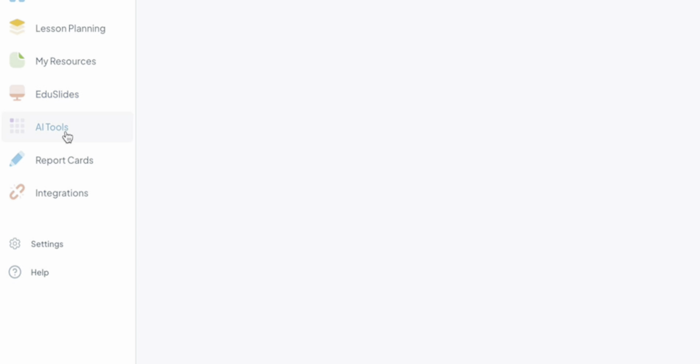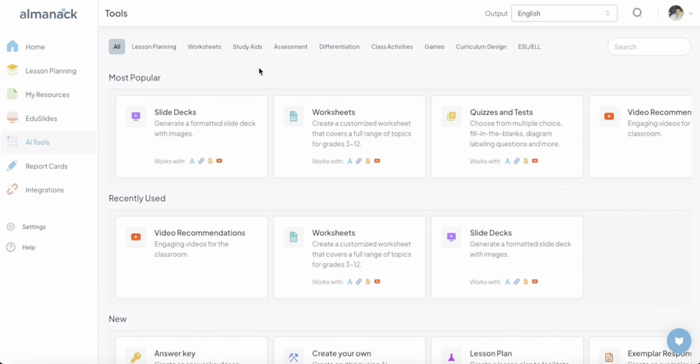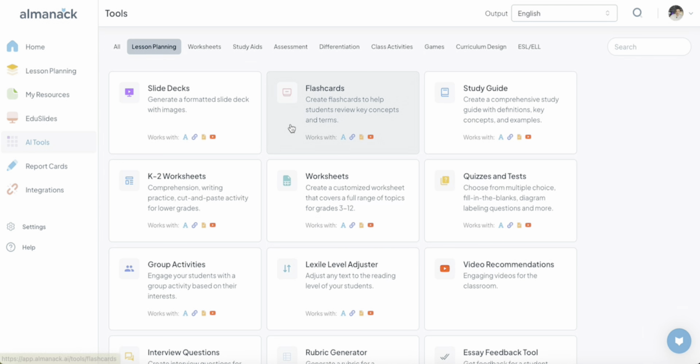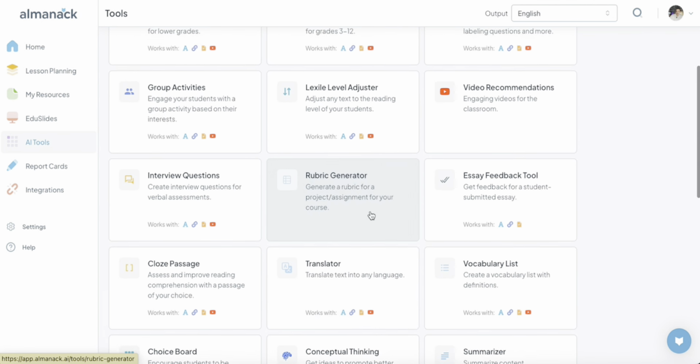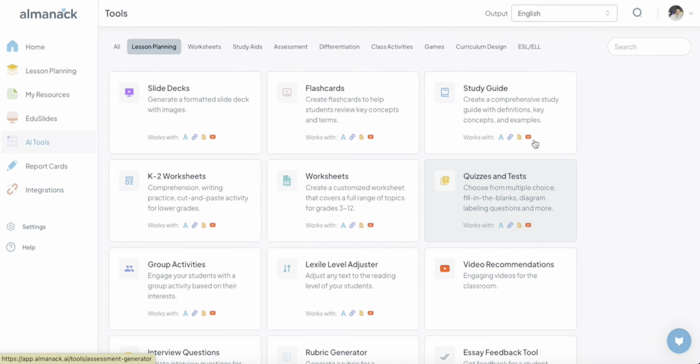Now let's move on to the AI tools. Almanack provides a wide collection of AI tools to use in your teaching. These AI tools are arranged into different categories here. There is the lesson planning, worksheets, study aids, assessment, differentiation, classroom activities, games, curriculum design, and ESL, ELL. Click on any category here and you'll be able to access the AI generators it includes. For instance, let's click on lesson planning, and we'll see here we have different AI generators to use to help you with your lesson planning.